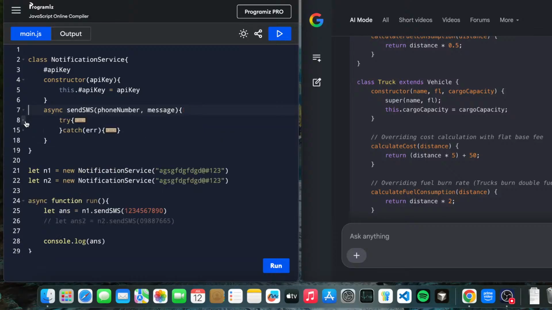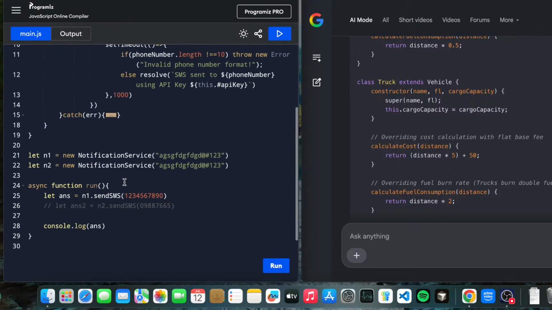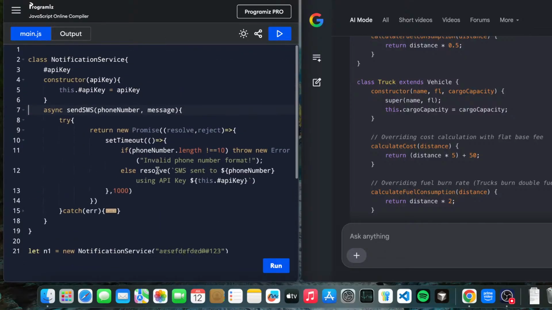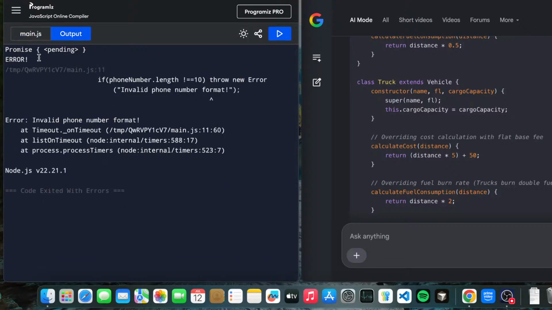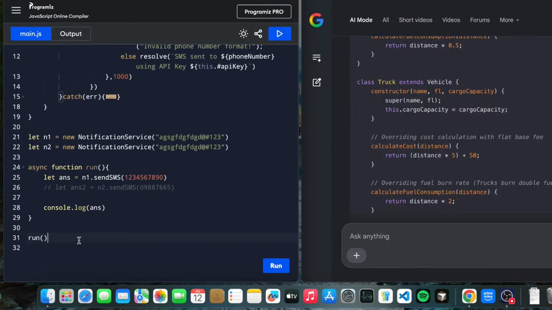Dot length. What is happening here is we are creating a notification service. Basically we are practicing system design, a basic program of a system design. In that we are designing a notification service using classes in JavaScript. Along with this we are also handling asynchronous JavaScript. So here we encountered an error. What we can see is the promise is pending. First of all, this is the issue.